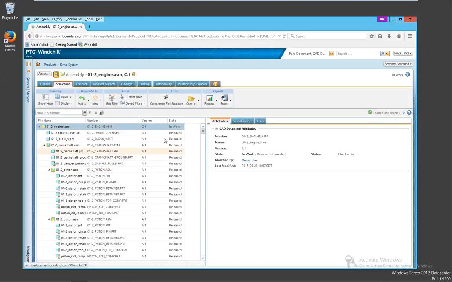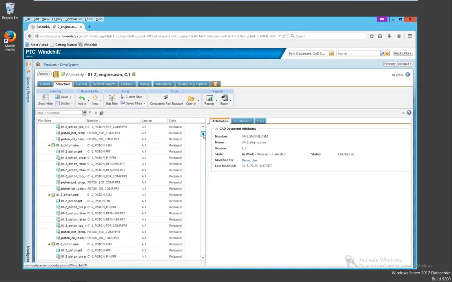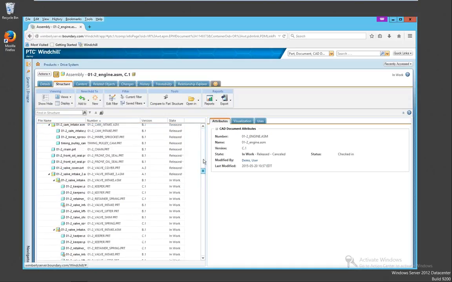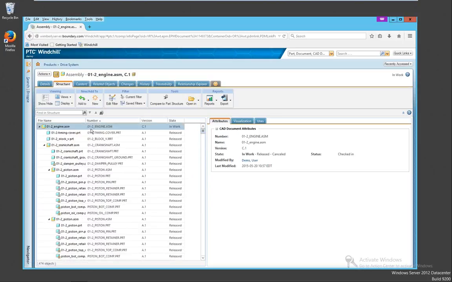So we can see all the items that are there. We can see the states that everything is listed at as well. So we can see that some things are released. We can see that some things are in work. So currently we're at revision C, and revision C is currently at work.